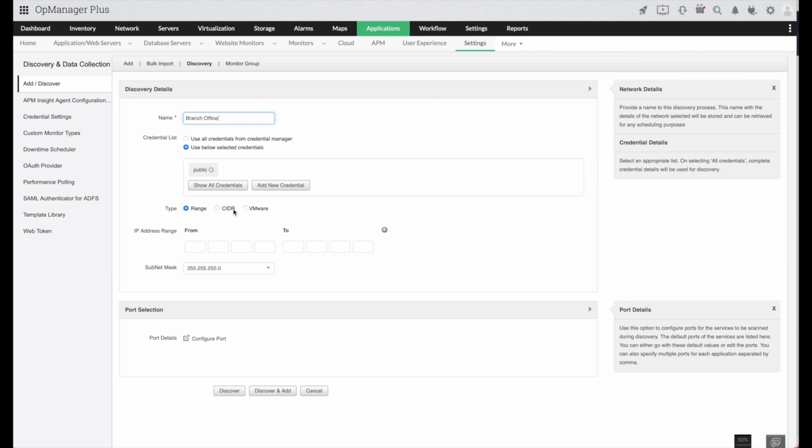So I would be able to select all the credentials which I've created, and I can do a range CIDR, or if it's a virtualization, we can go for that as well. Let's say my range is 192.168.1.10 to 192.168.1.55. In this particular range, I might have different types of monitors. Let's say I might have a couple of MS SQL servers, a couple of JBoss servers, 2 or 3 Tomcat servers, a couple of more mail servers or anything as such.